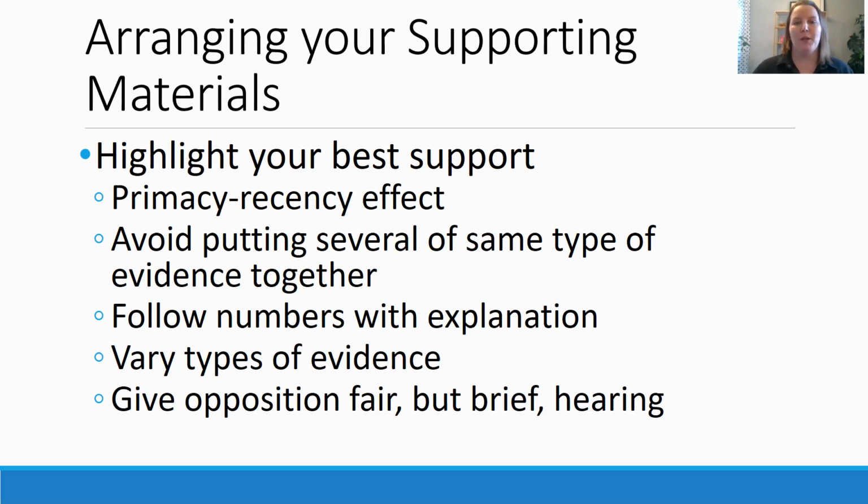You also want to avoid putting a bunch of the same type of evidence together. So if you have expert quotations that you're bringing in, giving 4 quotations in a row is going to take away the power of each of those individual pieces of evidence. So try to vary the types of evidence that you put together.